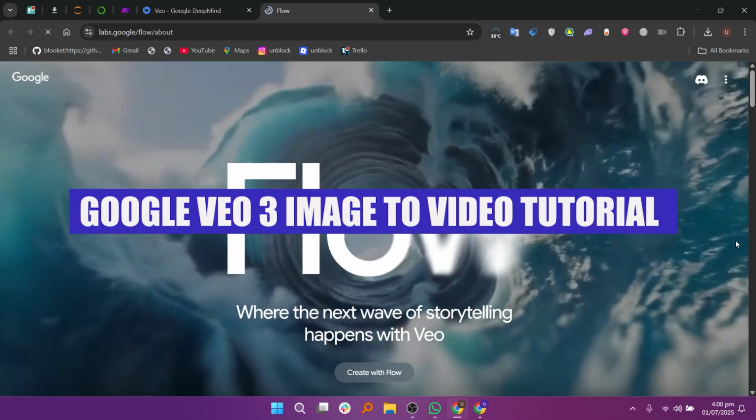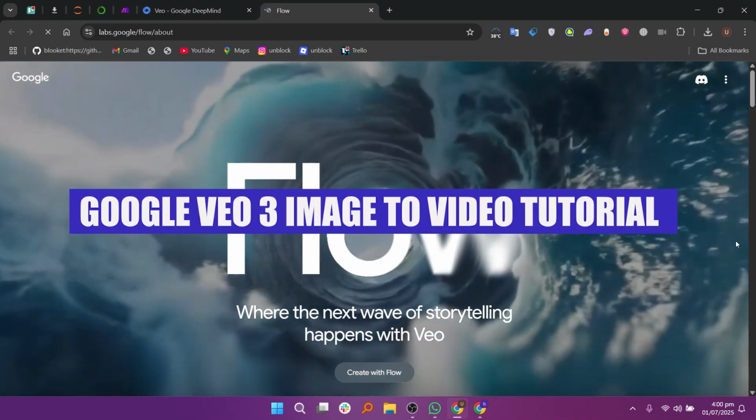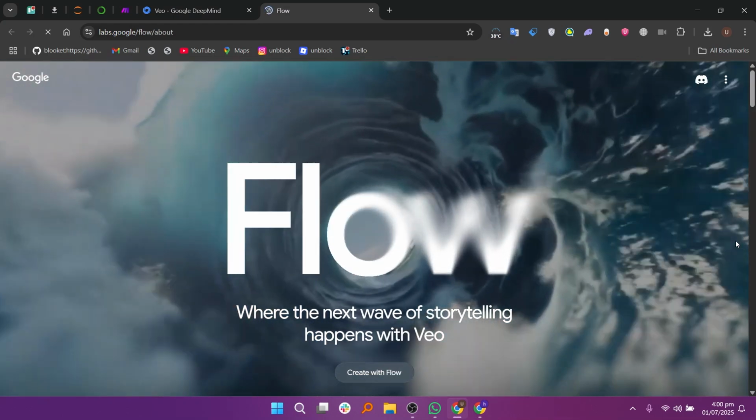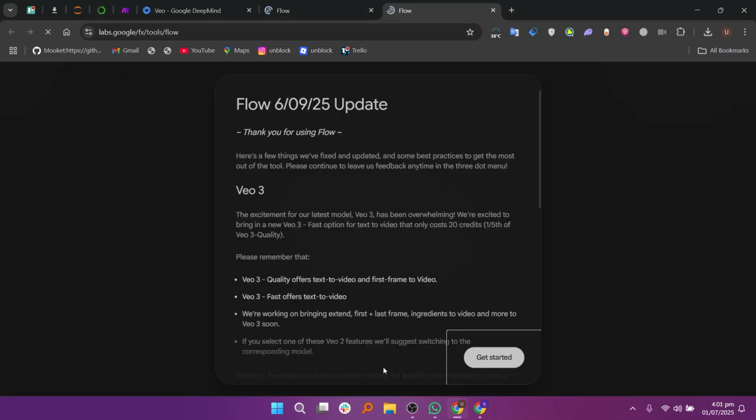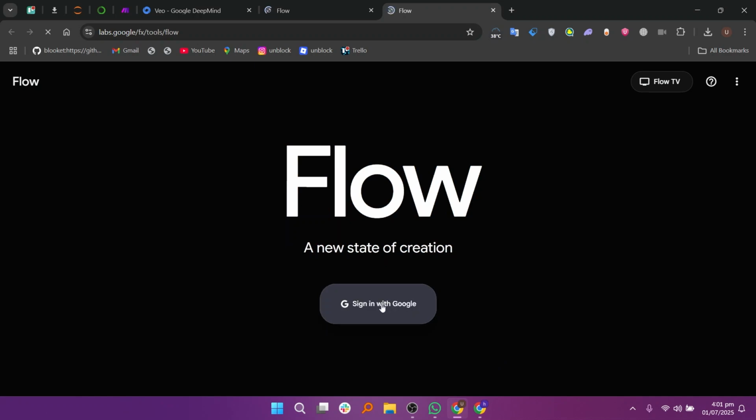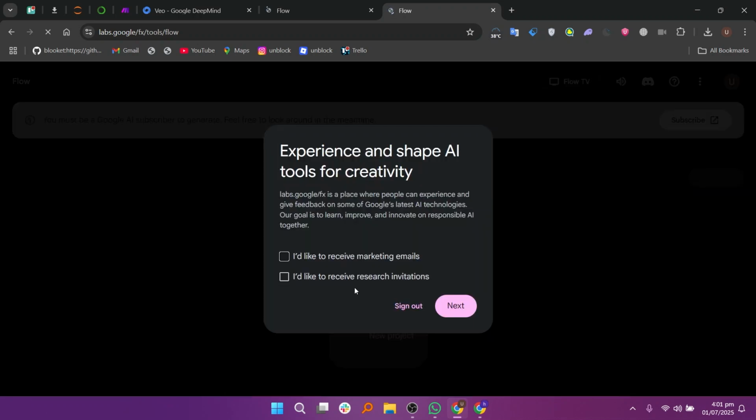Hey everyone, today I'll show you a Google Veo 3 image to video tutorial. First, go to labs.google/flow in your browser. Now click on Create with Flow. Here, click on Get Started to begin the setup. Then click on Sign in with Google and choose your Google account.